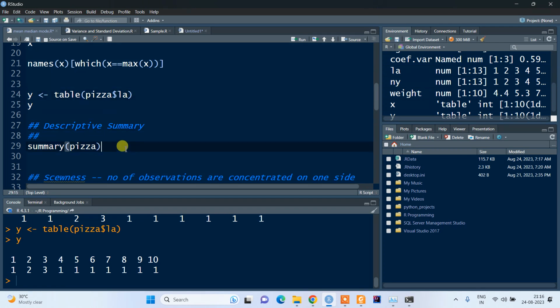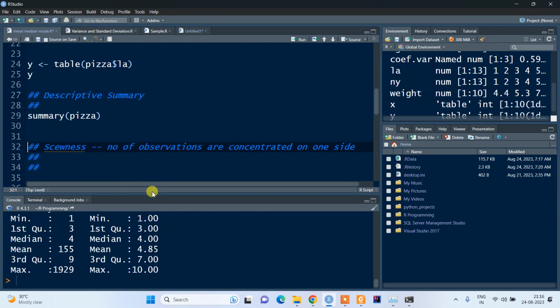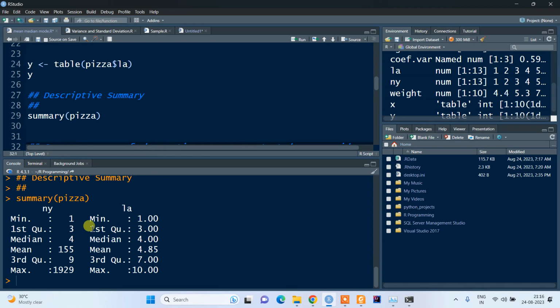Now I will take the overall descriptive summary of the pizza data frame. So here in this console window, you can see this is a summary of the pizza data frame. What you find very interesting is that it gives you a snapshot of your data. Here the minimum value of the ny column is 1, maximum is 1929, median is 4, mean is 155, first quartile is 3 and third quartile is 9.